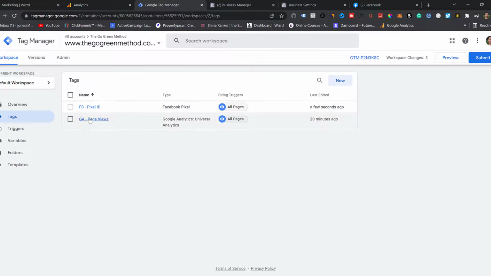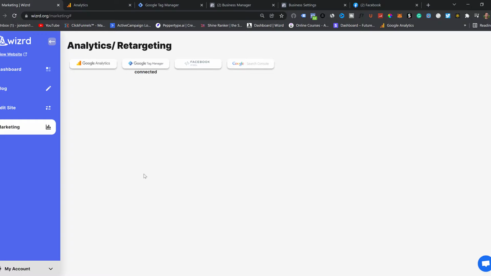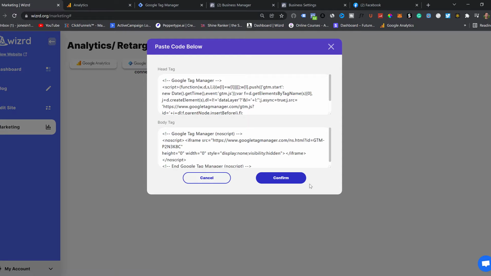So now we have our Facebook Pixel and our Google Analytics universal tag in our tag manager. And we can do this for all of our other pixels. So we can do this also for, say, Snapchat or Twitter or TikTok. We can go in here and add all of these into our tag manager, where we can manage all of our tags within one dashboard. And we know that our Google Tag Manager ID is in here.